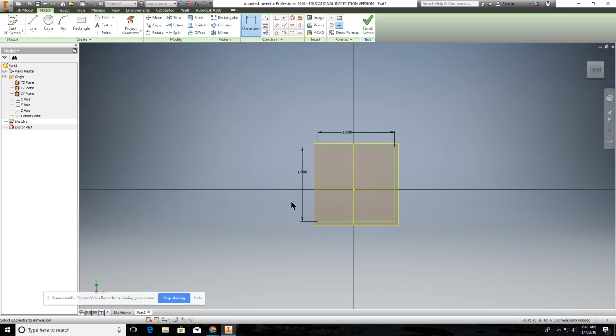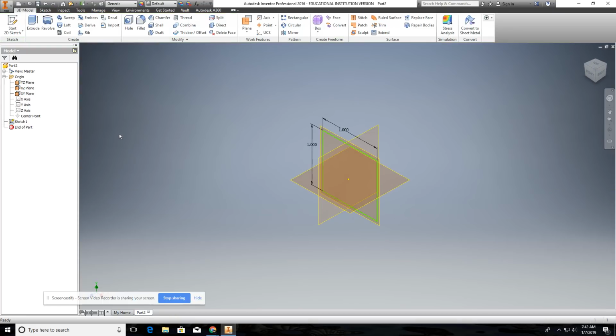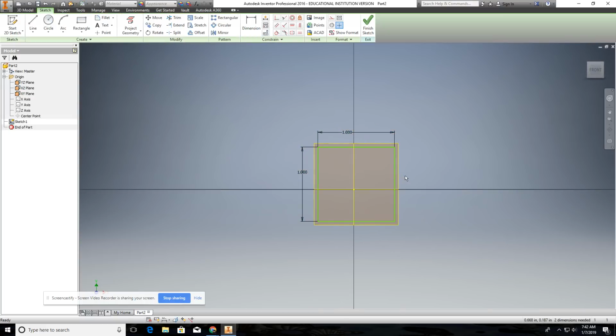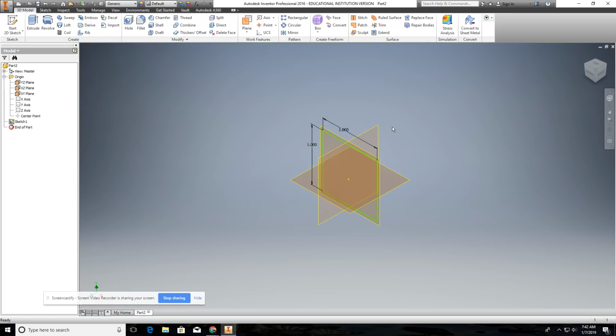I'm going to put that back to 1. Okay. I'm going to finish sketch. So at any point in time, I can go back either here or come into here and just select one of these lines that represent the sketch, and I can edit that sketch. And then when you're done, you can finish the sketch, and you're ready to go.